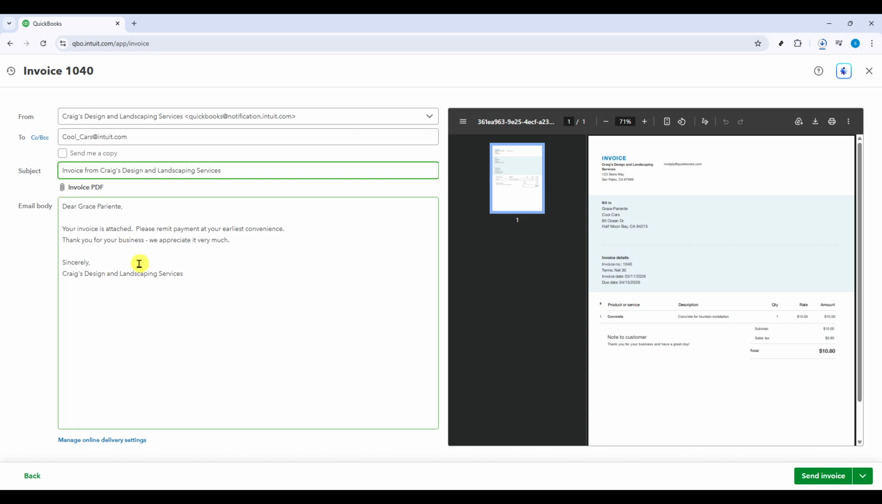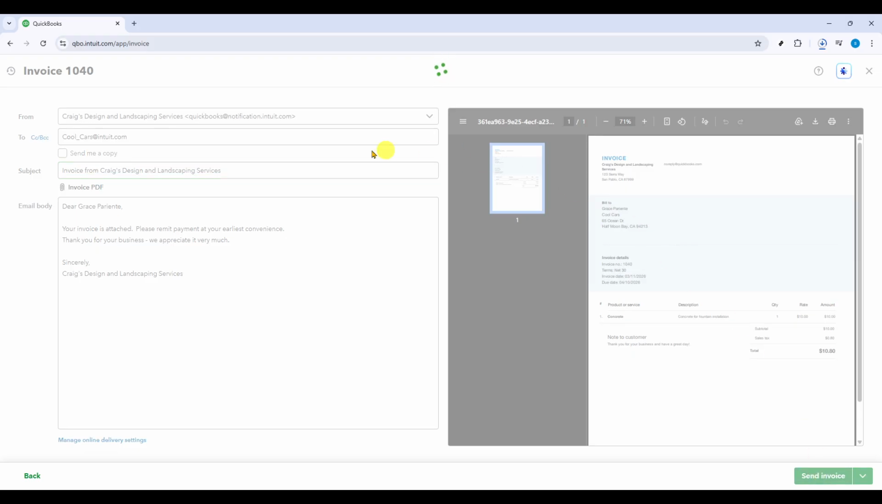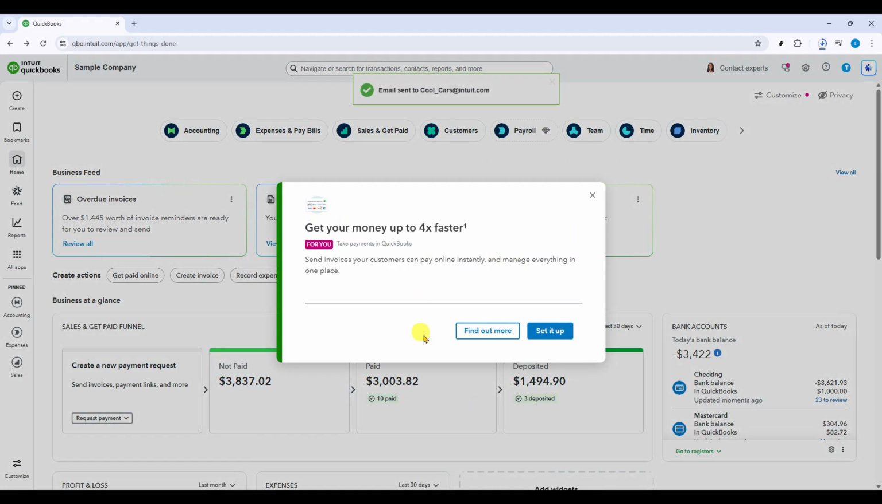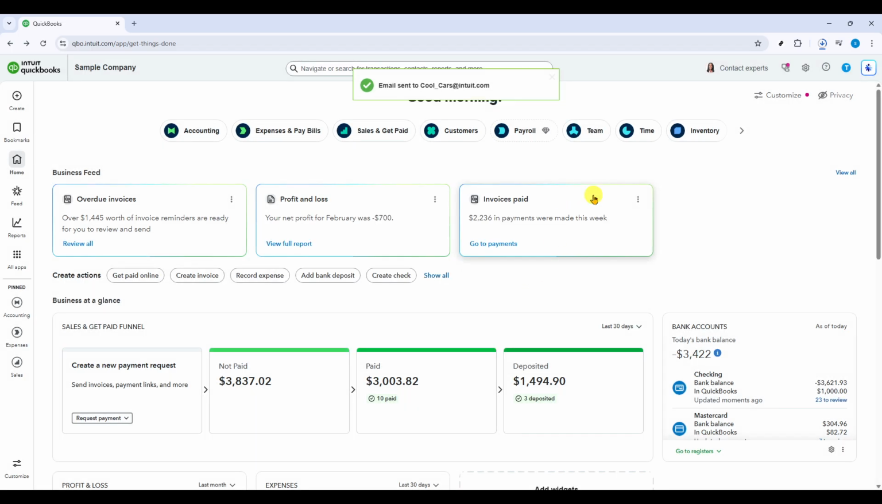Finally, click Send Invoice. QuickBooks will dispatch the email and record the invoice in your books. You can now monitor the balance, and when you're ready to bill the next portion, just create another invoice for the remaining amount using the same approach. That's it. Your partial invoice is sent and ready to be paid.